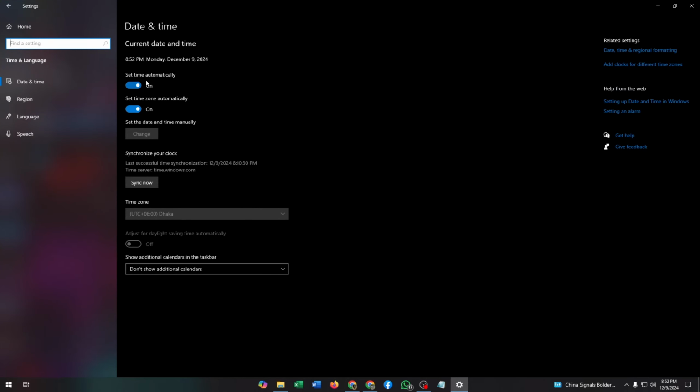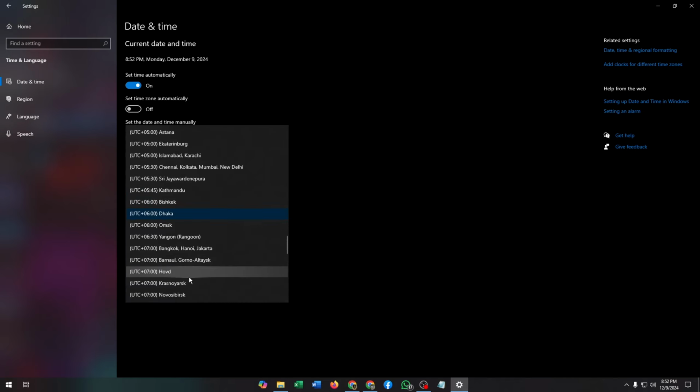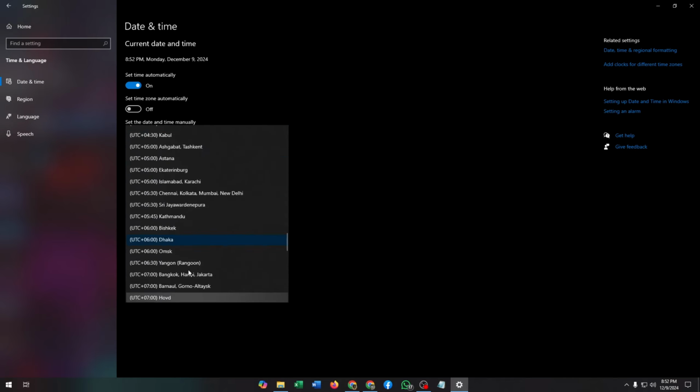Now here you will find two options, like set time automatically and set time zone automatically. If it's on, you need to turn this off to change your time zone. As you can see here, I can't change the time zone for now because I have turned on the set time zone automatically option. When I turn it off, you can see the option is now available. Now I can change my time zone to another time zone.